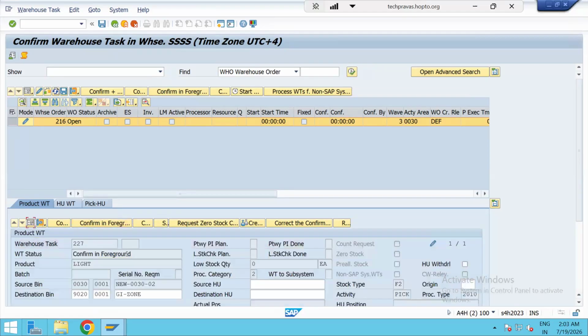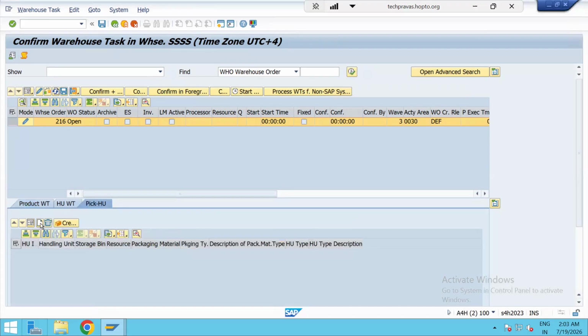So here you can see this is the source bin. Now I'll go to the PKHU tab and I want to create a PKHU. What is PKHU? Suppose there is a large box where the stock is there, 100 piece or 60 piece. In the pallet, we have 60 pieces of item in a box, and I need to pick only two items. I need to pick and put it into a box, a basket, which is your PKHU.